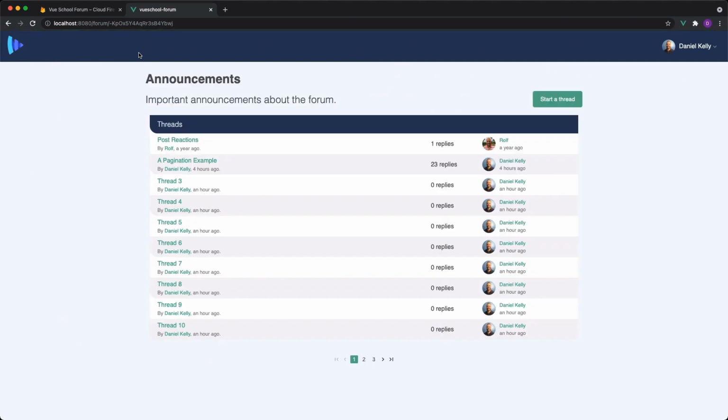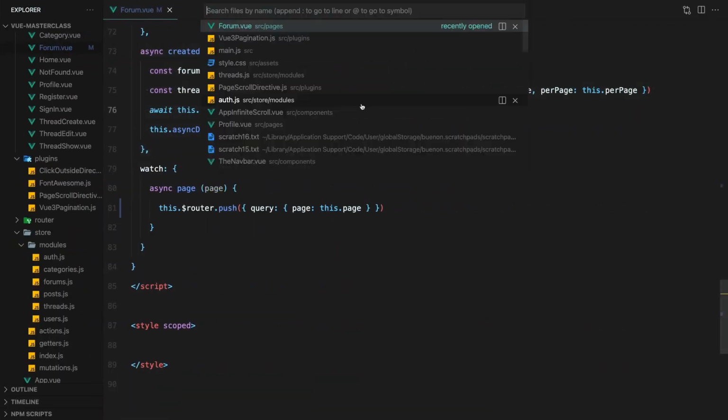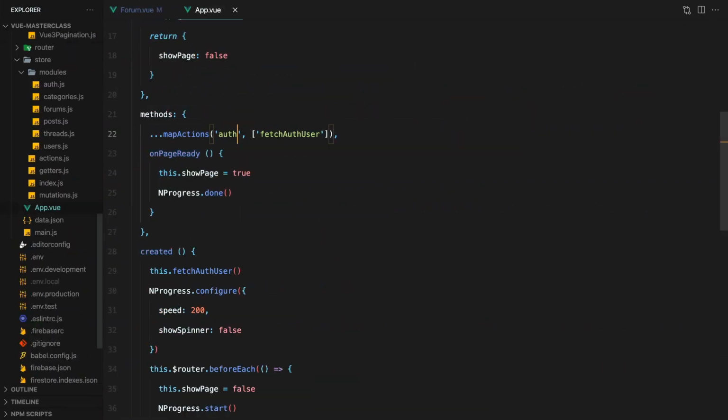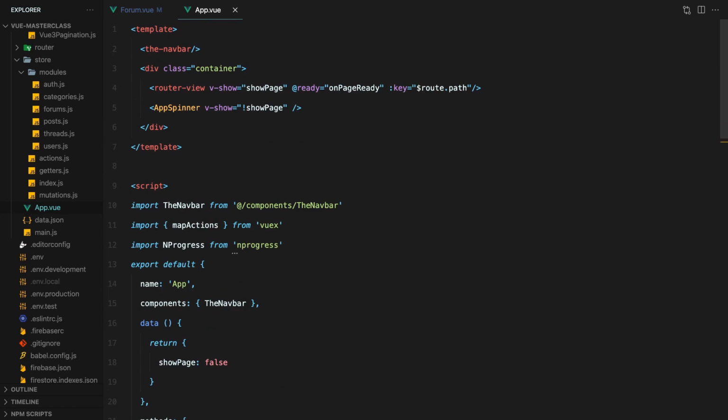Alright, the first page loads correctly. Clicking on page 2 correctly updates the URL. However, we get stuck with this loader spinning forever. Let's check app.view to make sure it's destroying the page correctly on route change. I see. The key is set to route.path.